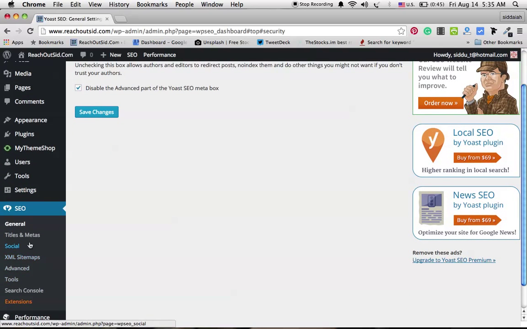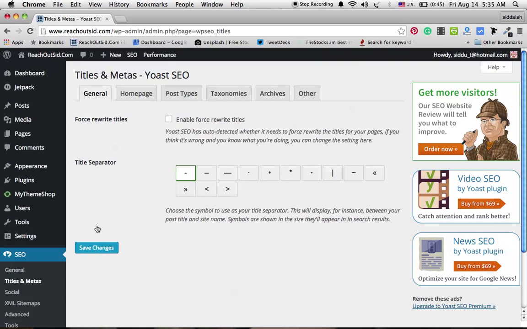Now we will go to titles and meta. This is the most important part in the SEO settings. Now we will configure titles and meta. In titles and meta, we have general, homepage, post types, taxonomies, archives and other. In general, the first option we have is force rewrite titles. We have to leave it as it is, because we don't need any automatic rewriting of our titles. So I am leaving this unchecked.